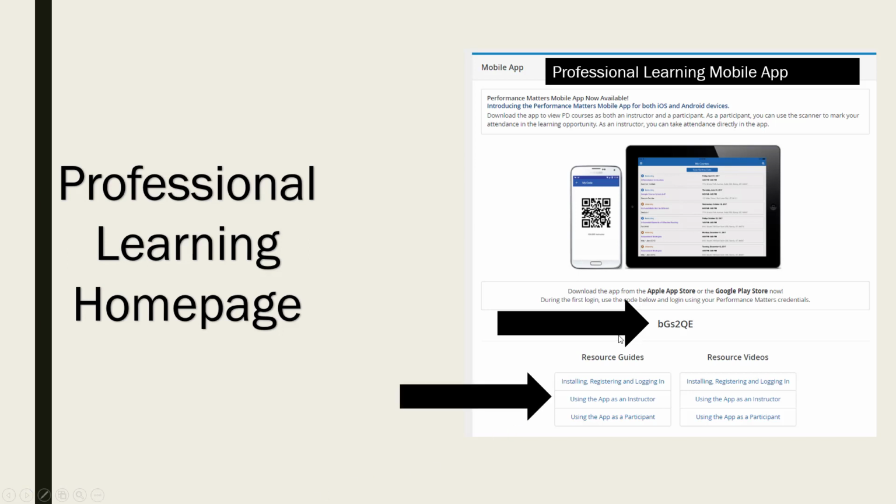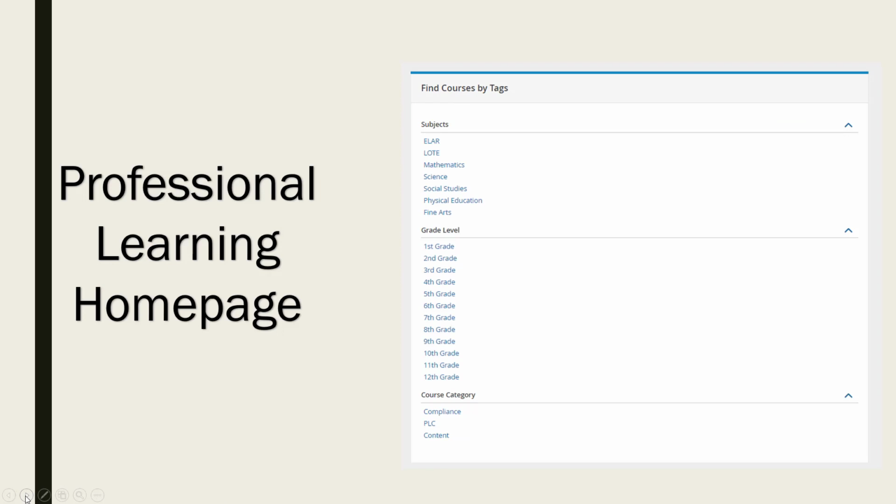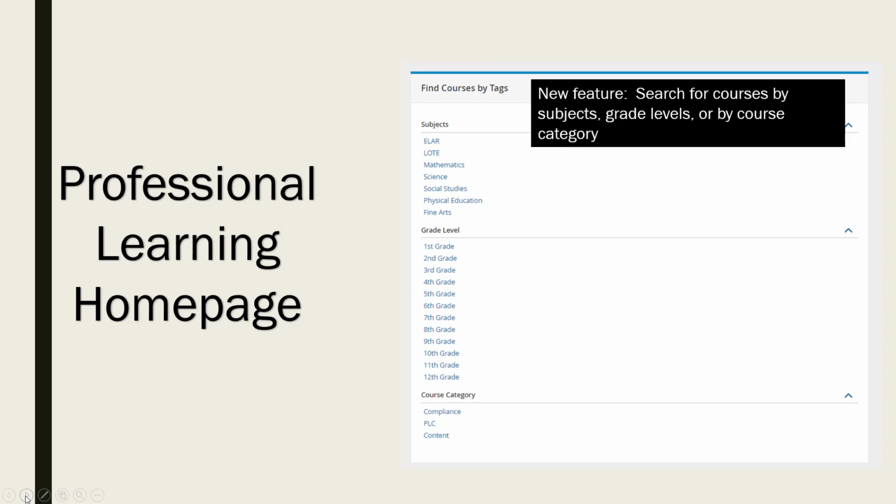When you install the app on your phone, you will be asked for a code. Notice this right here underneath the picture of the iPad is the code that you will need, and it is case sensitive. Another area of the home screen is Find Courses by Tags. This is a new feature that we will be using as we set up the course catalog. It will allow you to search for courses by subjects, by grade levels, or by course category.